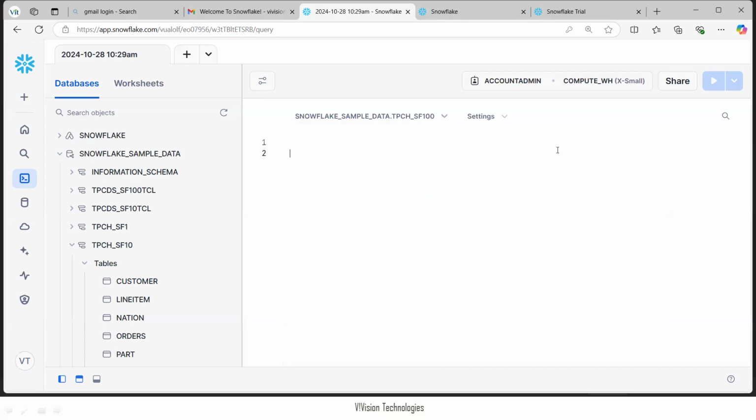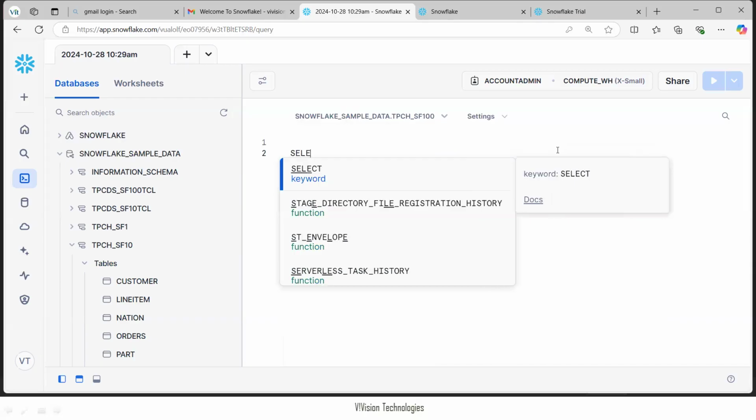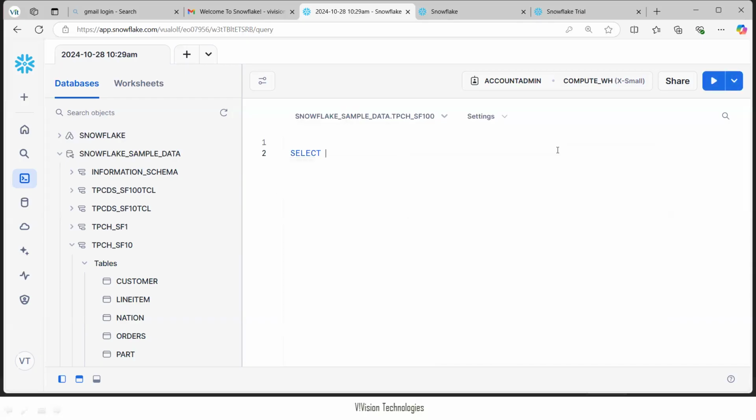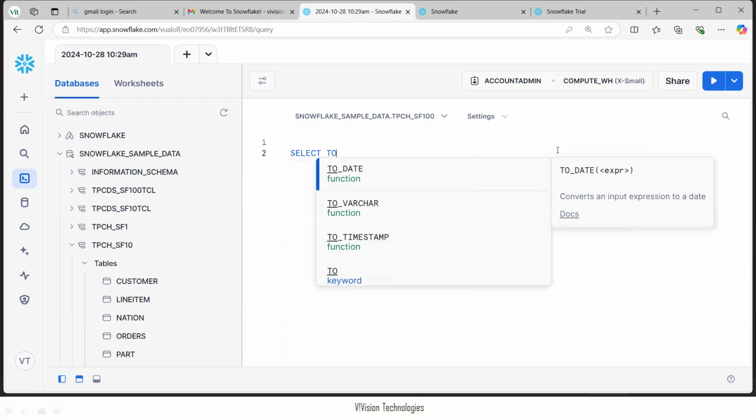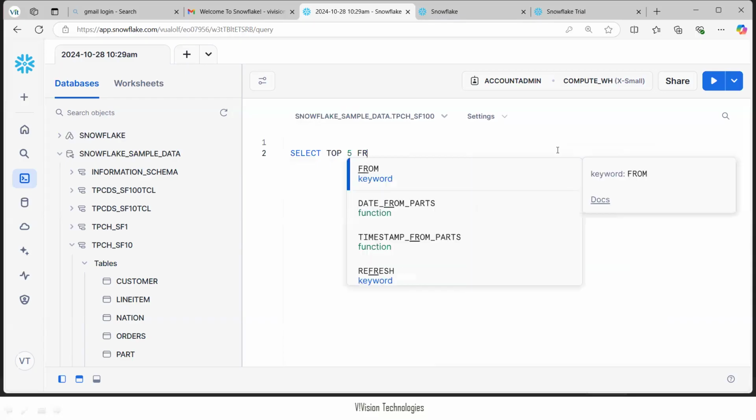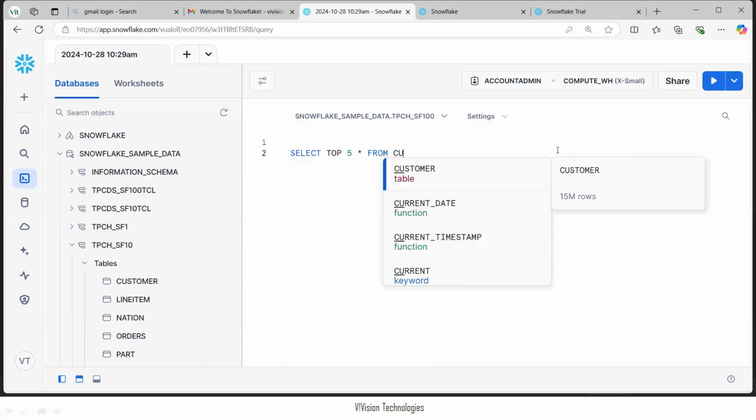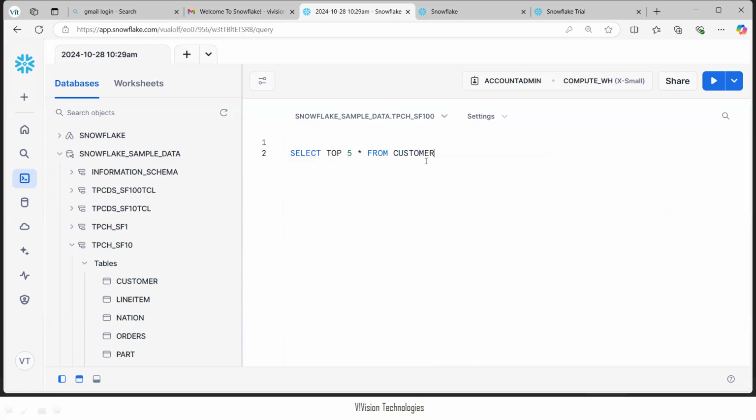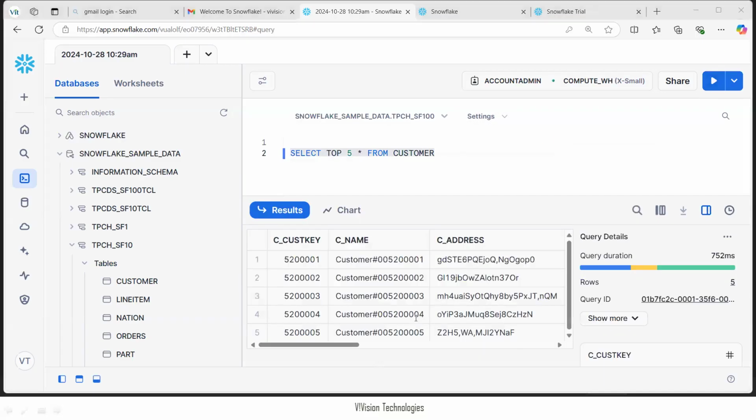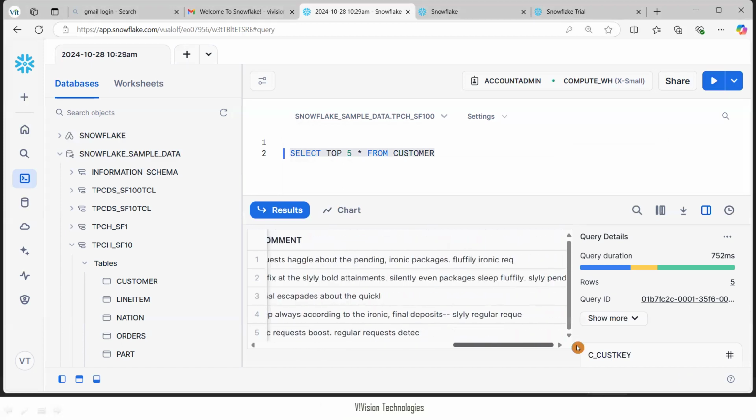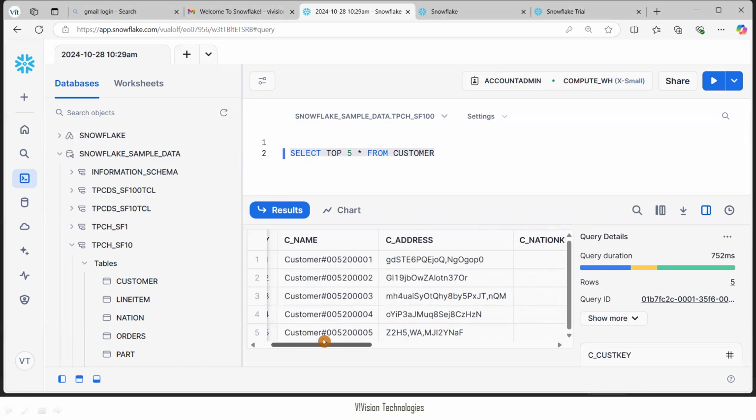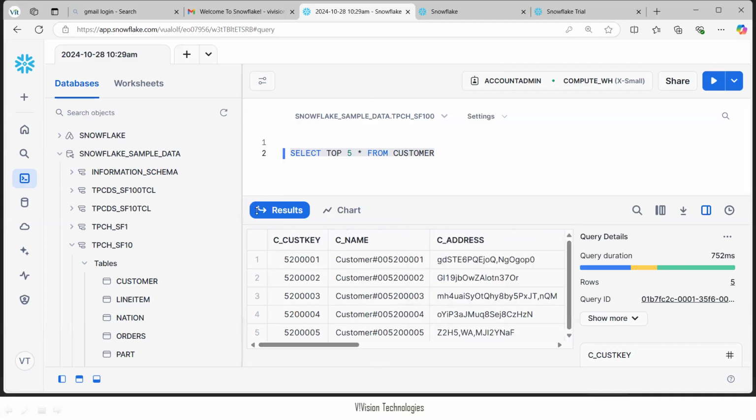Here we are going to write our SQL queries. Select, I want only the top five records from my table, the customer table. Click on this run button. This way we can see the data. Who is going to load this data? How are we going to create this table? Everything you are going to learn.